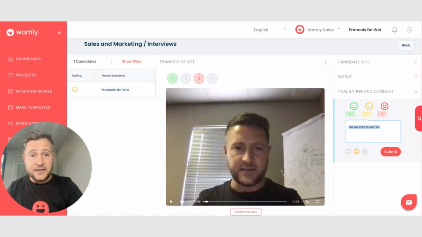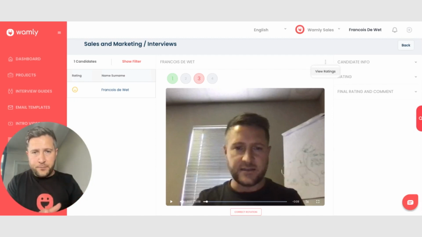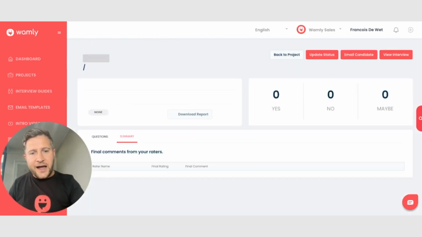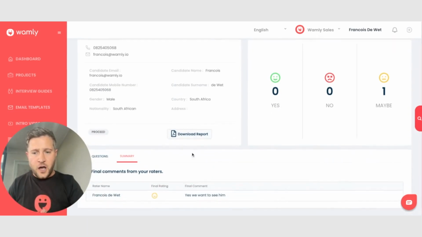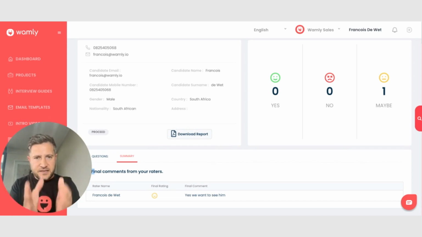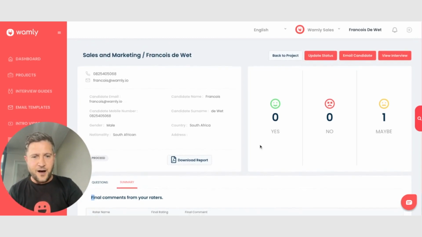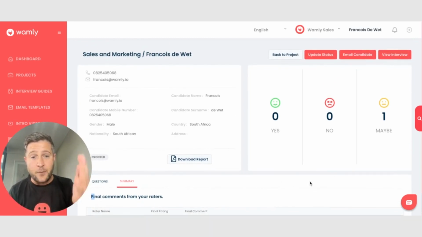Now, when the panel is done, there is a section called View Ratings, where the owner of the project, which is typically HR, you will have a high-level overview, a report card on all the final comments of your panel members, where you then can see what did every panel member say about Francois, the candidate. And then this is downloadable in a report, which you can then share back to the panel. Now, that's really important to do because obviously you want to close the loop and understand what to do with Francois next.